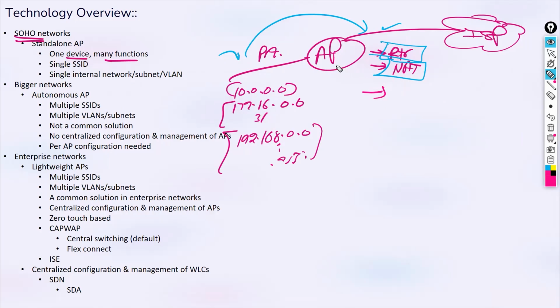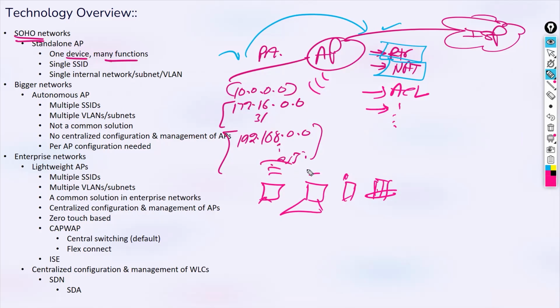What else? In some higher-end APs, I can do ACLs. So there is a lot we can do with this device, but basically this is a wireless access point. It provides you this wireless capability, and my PCs, my laptop, my mobile phones, my wireless printer, they all can get connected to this wirelessly. So that's the main basic function of this. That's why it is called WAP, or wireless access point.